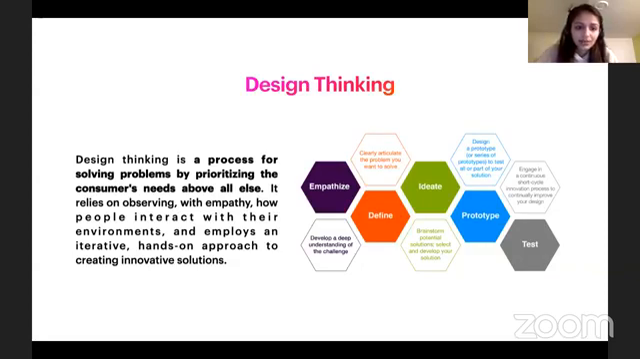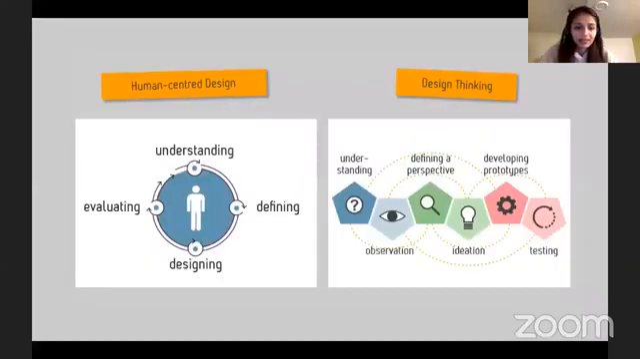So design thinking is a process of solving problems by prioritizing customers' needs above everything. It relies on observing with empathy how people interact with their environments and employs an iterative hands-on approach in creating innovative solutions. So the difference between human-centered design and design thinking: human-centered design is defining, designing, and evaluating. Design thinking is understanding, observation, defining, ideation, development, and testing. Both of them are important in the process.